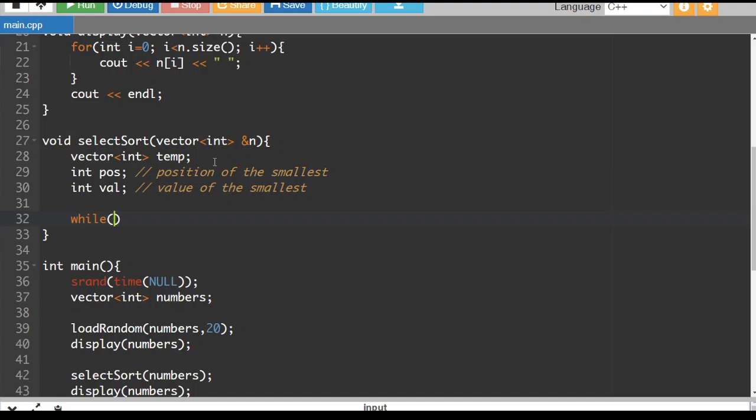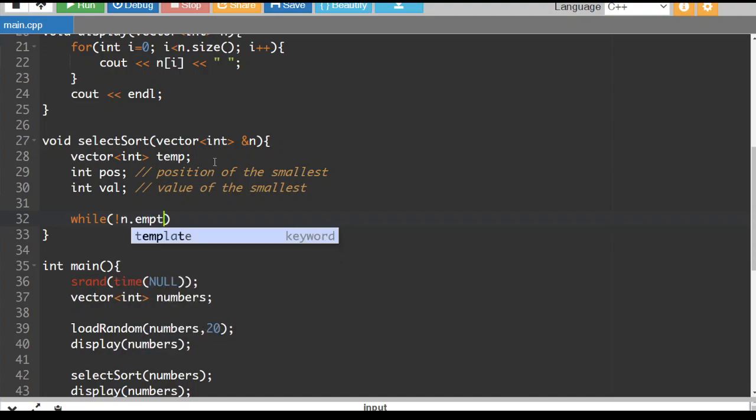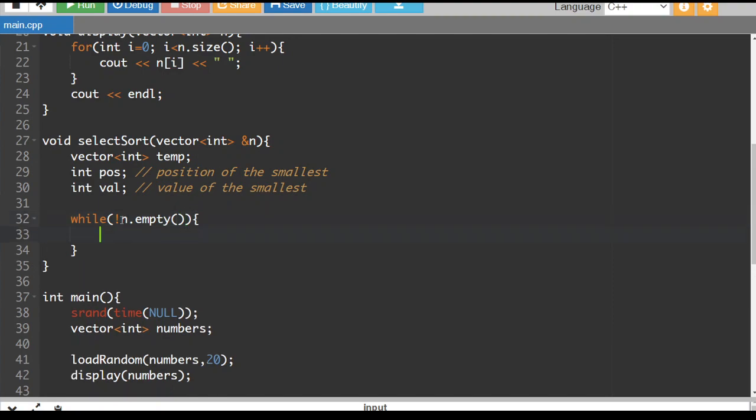The way we would write that statement is with an exclamation point, not, which remember reverses a true to a false or a false to a true. So while not n.empty, then we're going to do this. While n.empty is false, that'll make this a true statement. So while this is the case, I want you to keep looping this loop.